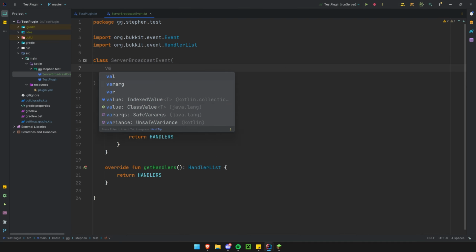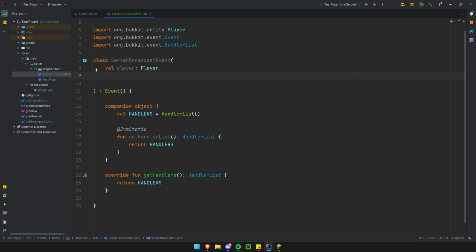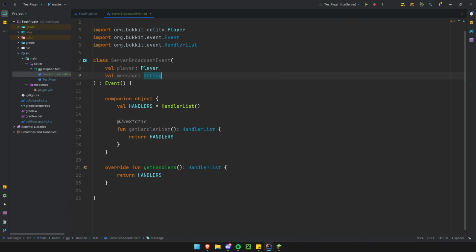So we'll take a val player. And then the second thing I can think of is the message that they broadcasted. What if I want to look at their message and check it for any reason? So I'll just do val message, String, and then we can just end it off there. I think that's good data to have in my event.